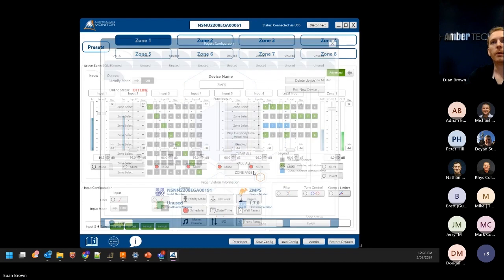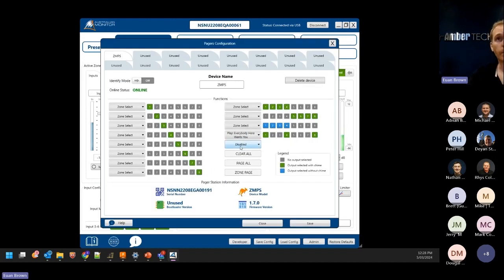So the ZONEMIX supports 16 paging stations, and you're seeing the 16 tabs along the top. I currently have one paging station in the system. I've already pre-assigned this. When you page to begin with, all of them will be set grayed out like this. But again, for the sake of brevity in this webinar, I've pre-configured it.